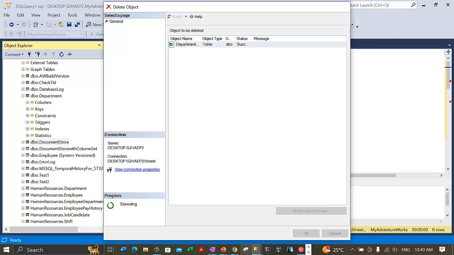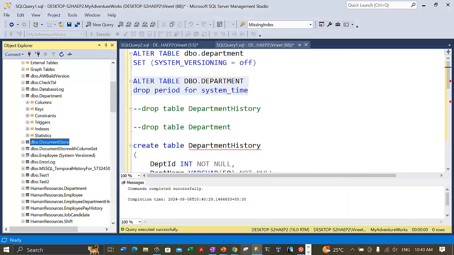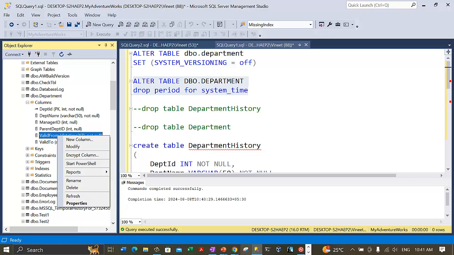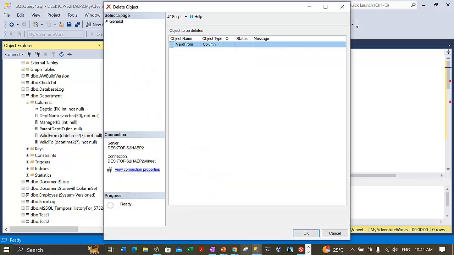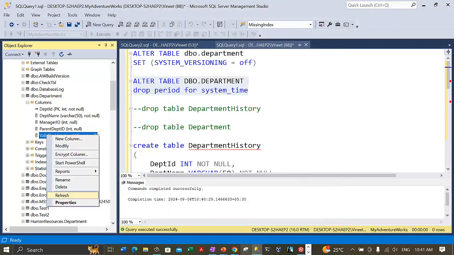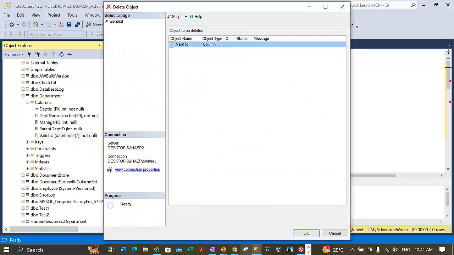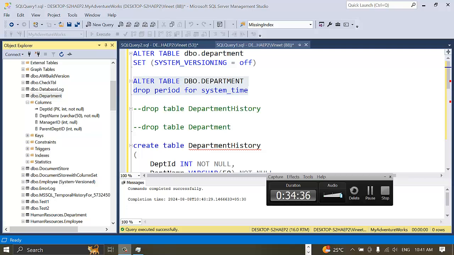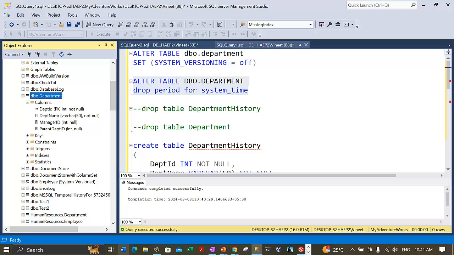So department history is now dropped, and we want to modify the department table. What we can do is drop off these columns here, the valid from and valid to. These are not required anymore. So this will become our... once we delete this column. So this is a normal row store table now with 4 columns. This is a simple table, not a system versioned or a temporal table. Okay, so this is a simple table with 4 columns: department ID, department name.